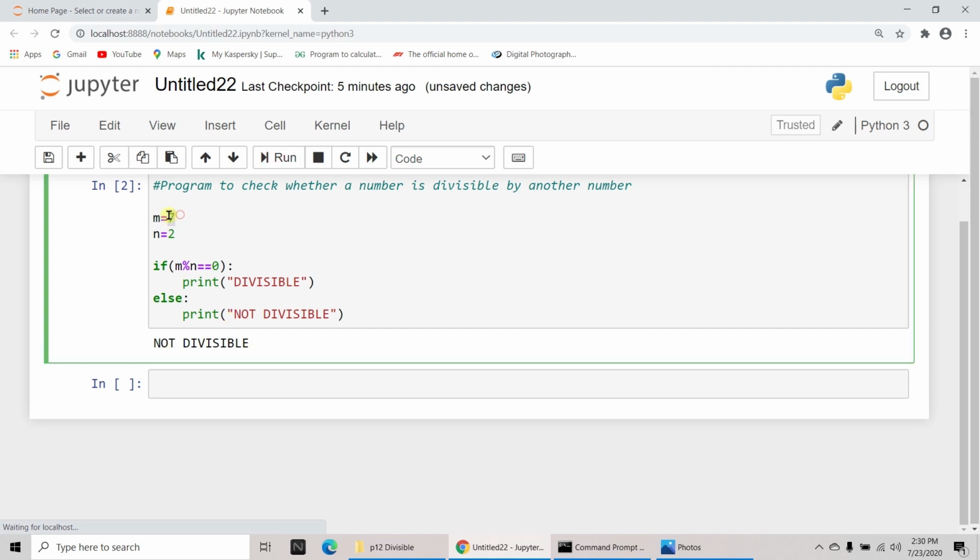Let us change this to a general form wherein we will take int of input, in small letters. Enter m. Similarly, we will write for n. So n we will accept from the user. Enter n. Fine.